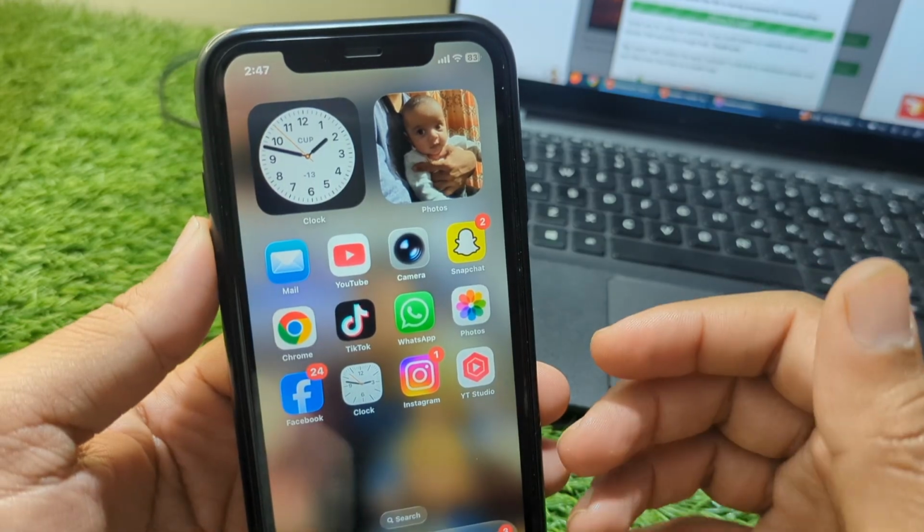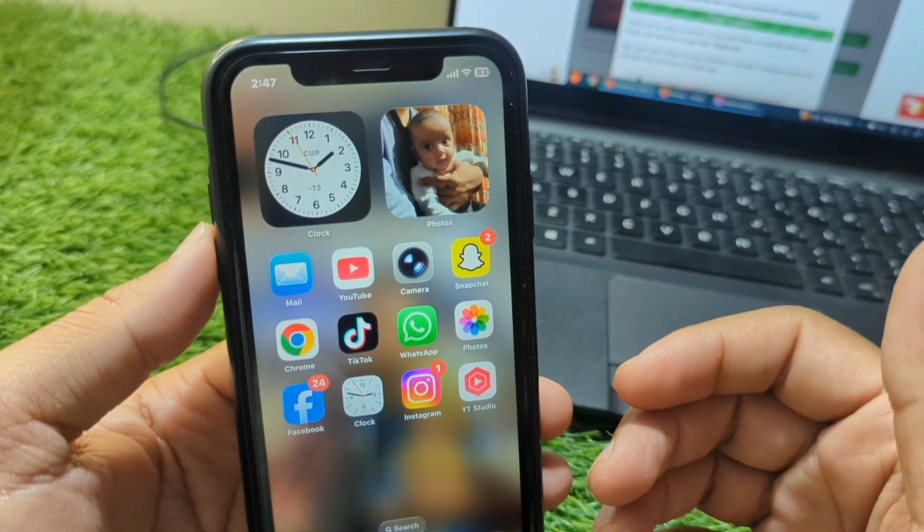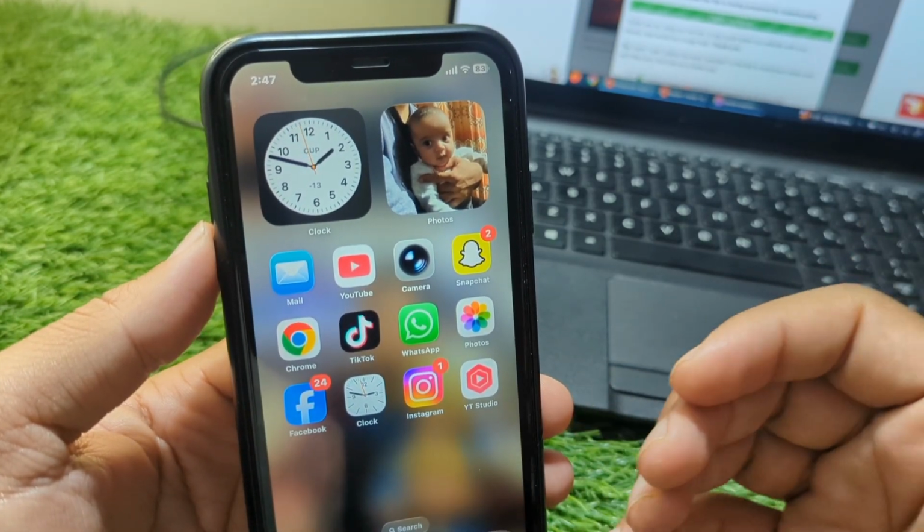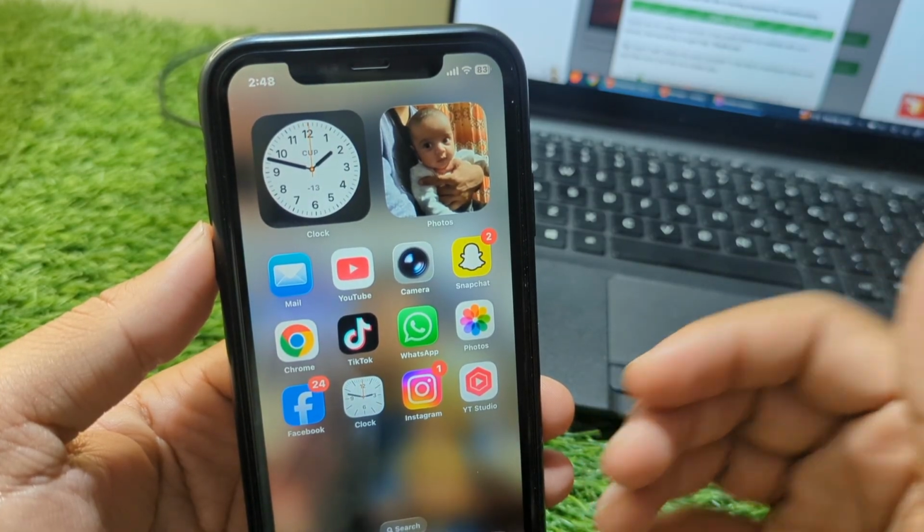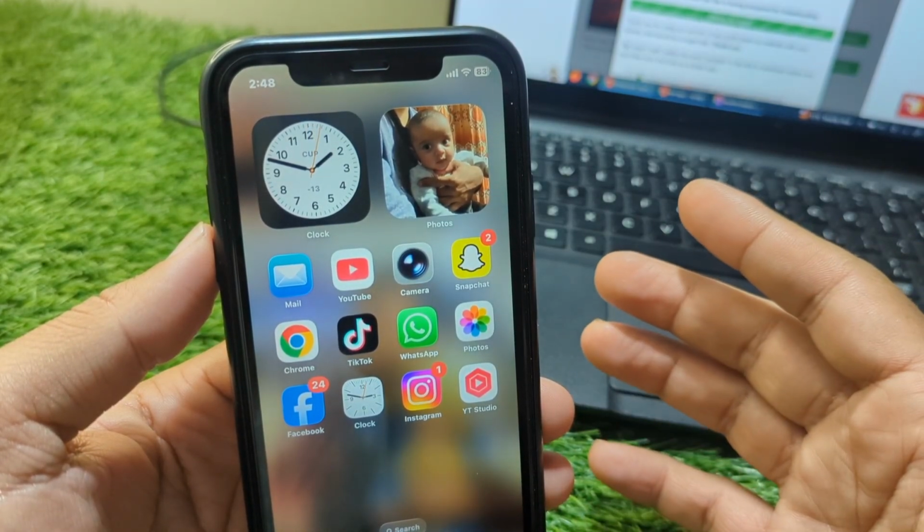So guys, in this way you can also turn off auto enhance feature on iPhone's camera and photos on your iPhone very easily. So guys, that's it for today's video.